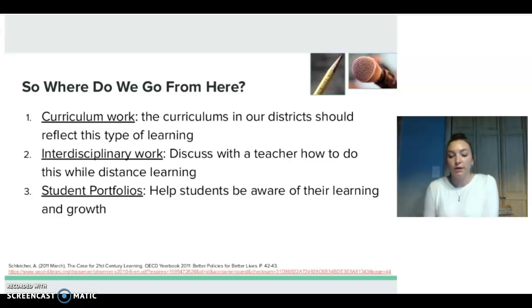So with all this information, we now need to explore where to go. First, as Schleicher explained in his article, The Case for 21st Century Learning, we should focus on how we generate and apply learning. An effective way to evolve schools is through developing curriculum designed for 21st century learning, as opposed to what most of our curriculums look like, which is not designed for 21st century learning.